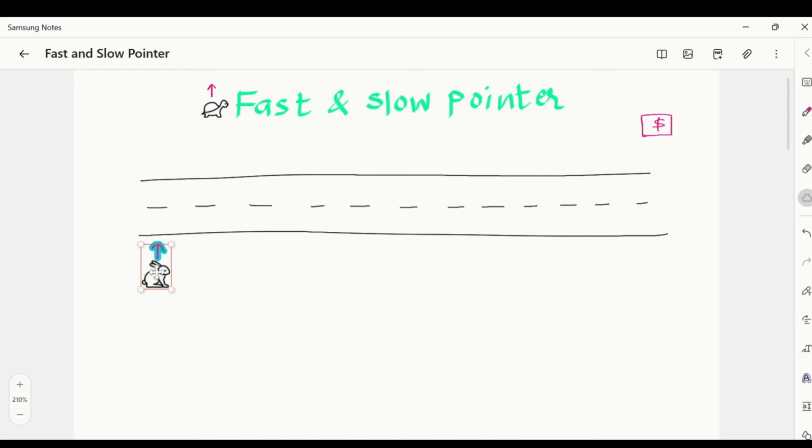Then our rabbit will hop from this to this. Okay, so the rabbit has arrived at the third milestone. Then likewise he will hop from this to this. Okay, likewise he will go here and here.